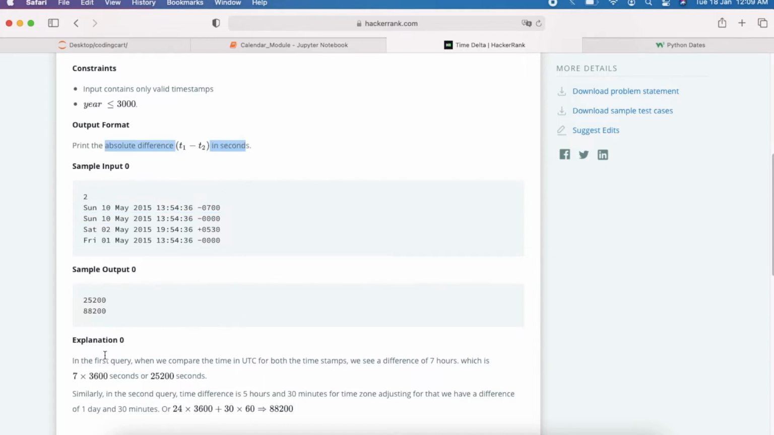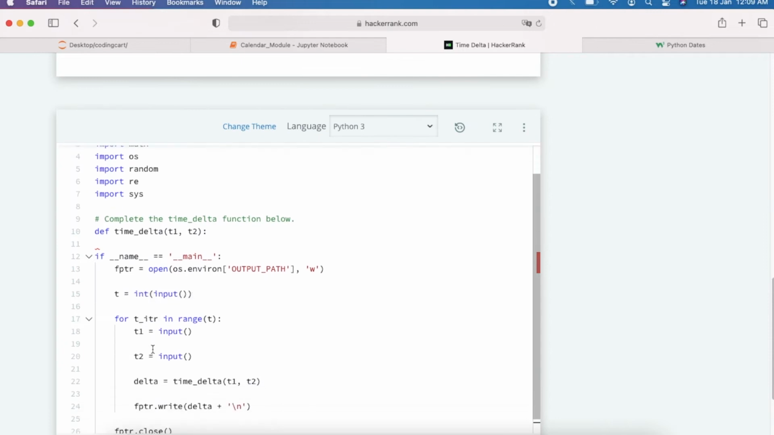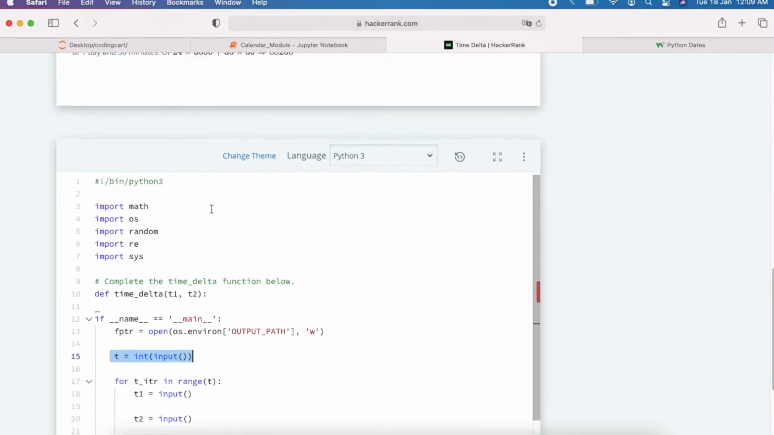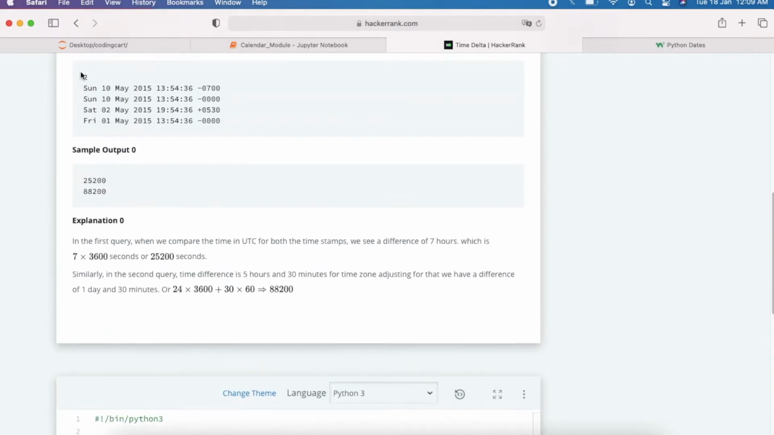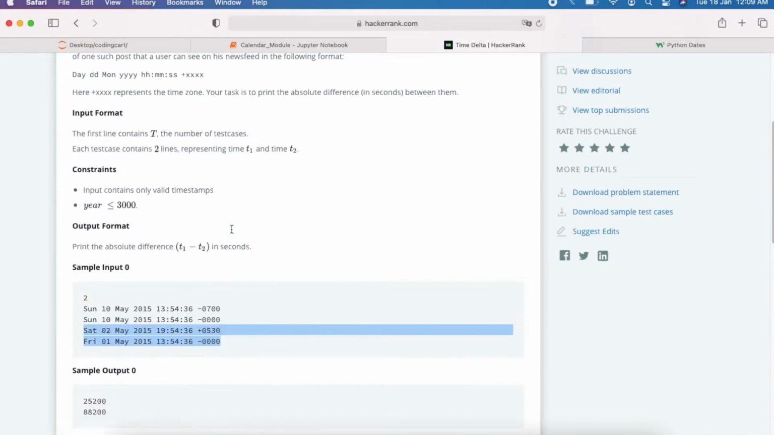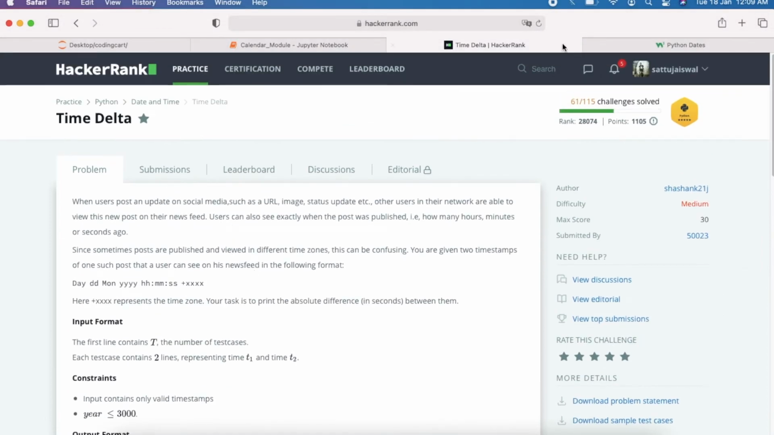So how to solve this problem? Now you can see here we have to complete this function time delta in which they are passing two timestamps t1 and t2, and this is the main in which they are taking the sample input. This is for the total number of test cases. Like here you can see they have taken two test cases and they are giving the two times t1 and t2 for one test case and this one for the second test case. So before solving this problem, let me first explain you a few methods.